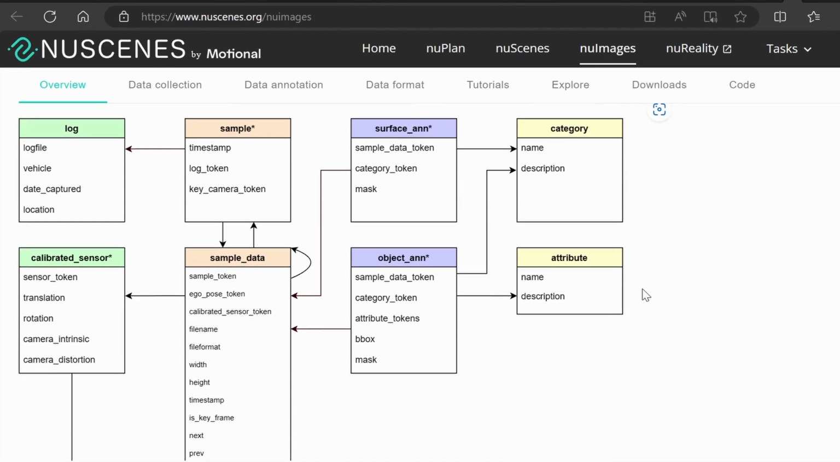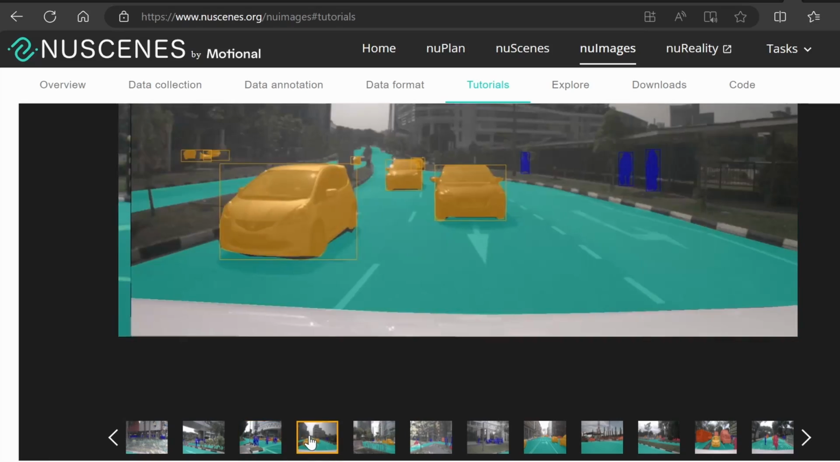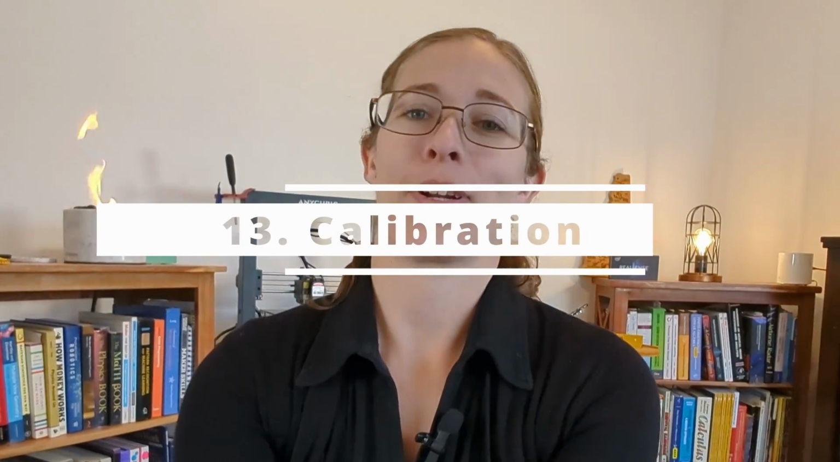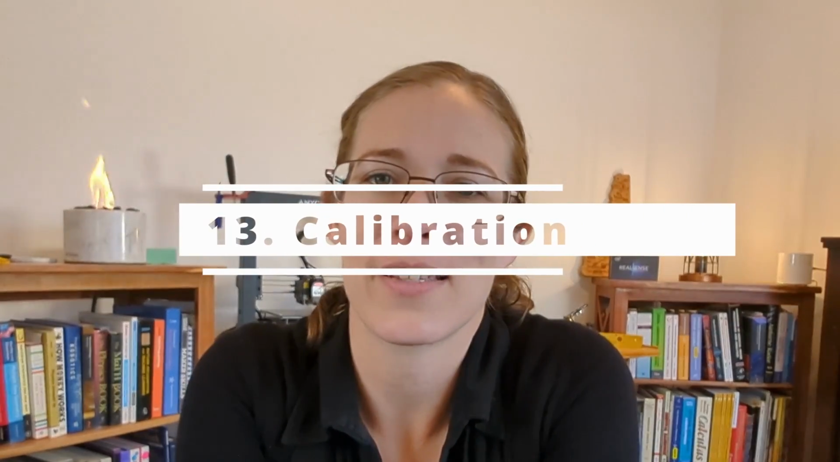They have a lot of data from autonomous vehicles that you can take and use for a project, available for free. So next we're going to talk about calibration engineer, and this is really important.